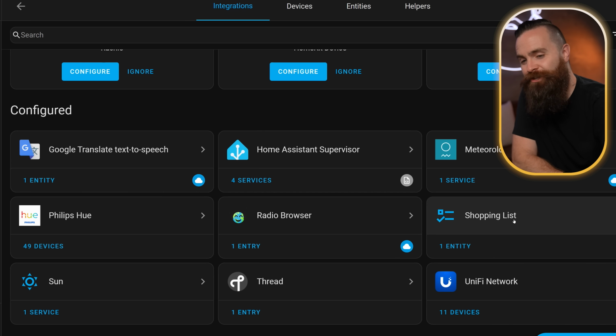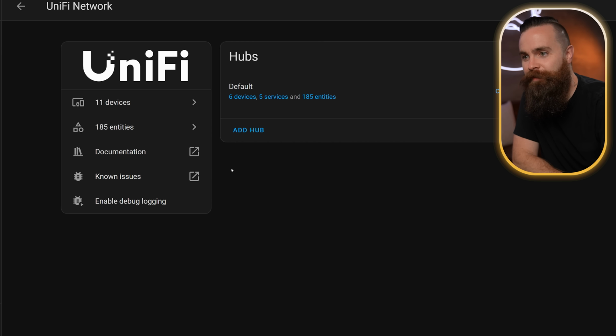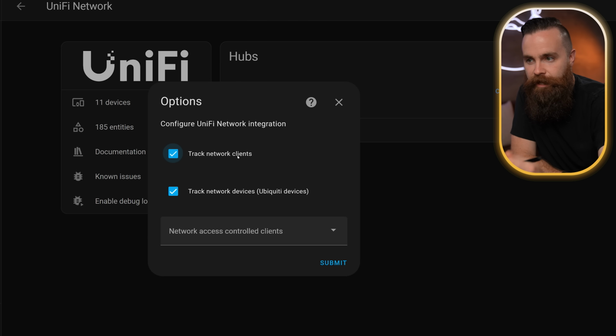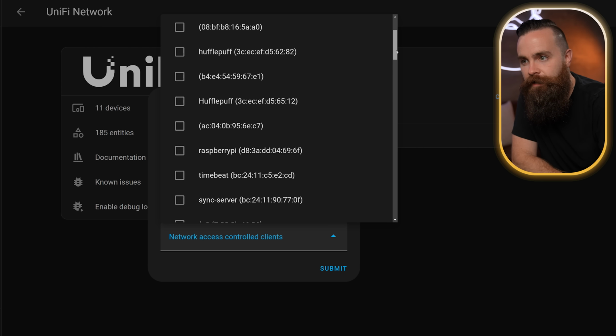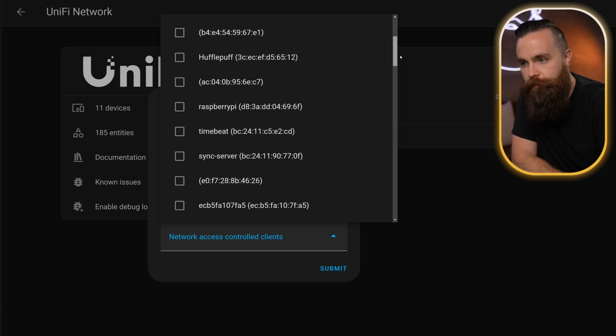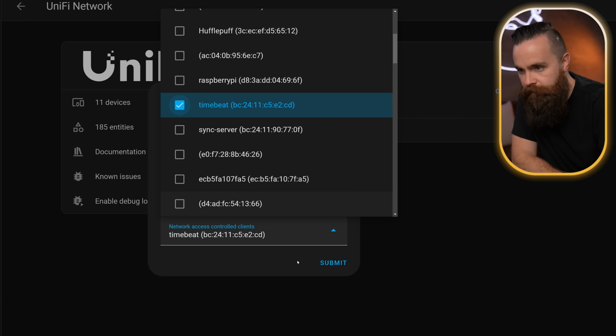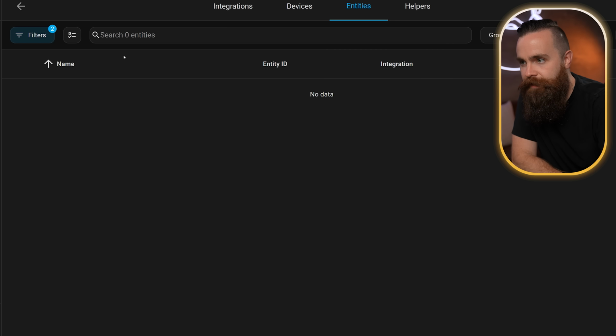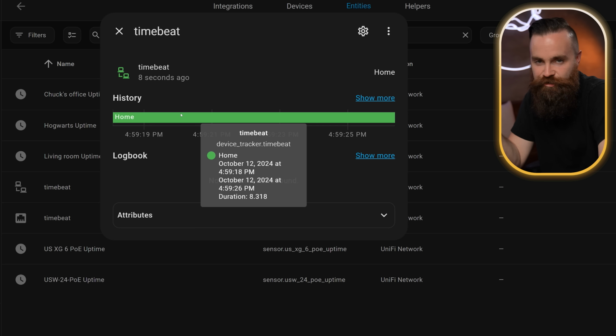And one more thing, if I jump back into our unified network integration, I can configure it and say like, hey, yeah, track my network clients. And I can look here and see every client on here. And I can make it a trackable thing. So there's my Timebeat server, let's track him, submit. And now he should be an entity. Yep, there it is. And I can track things like uptime, but I hope you're starting to see the power.